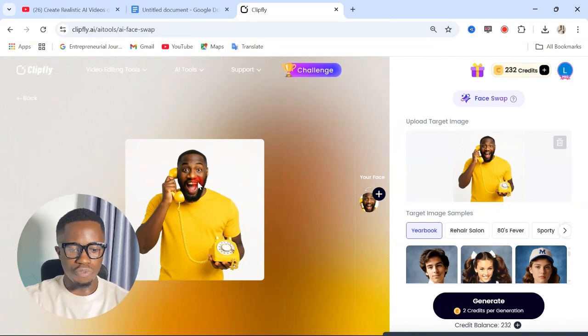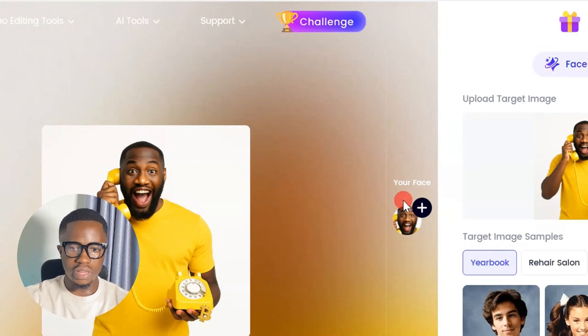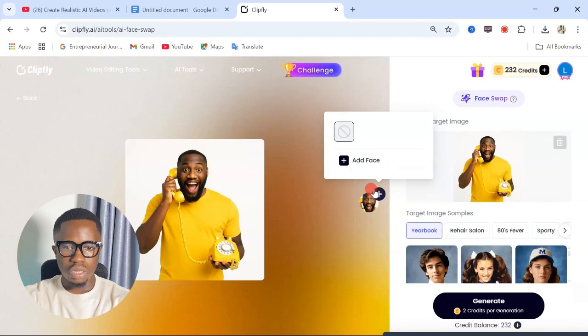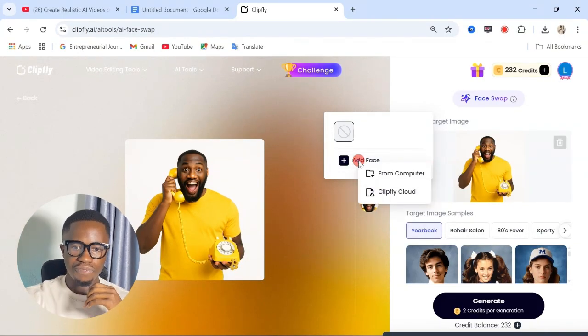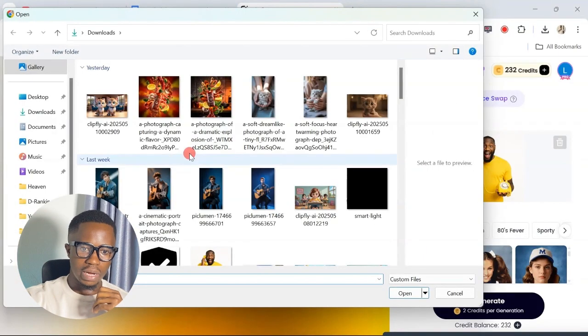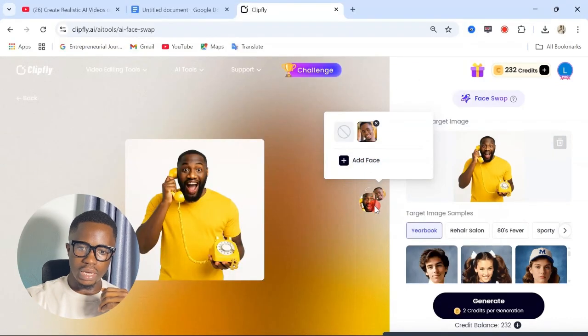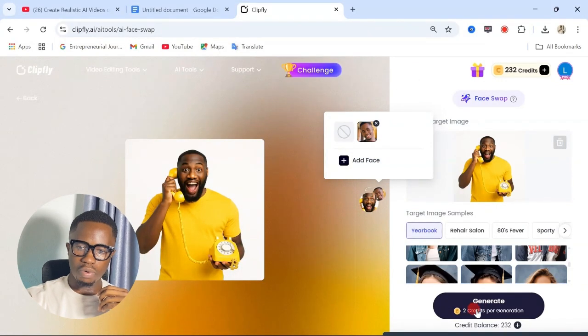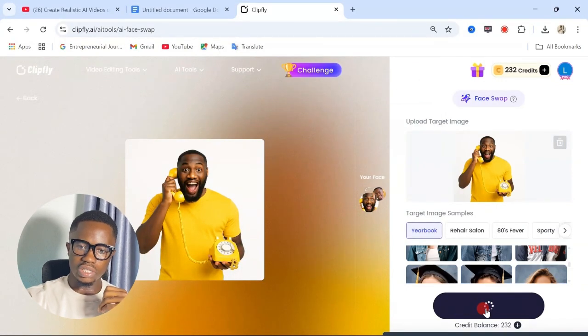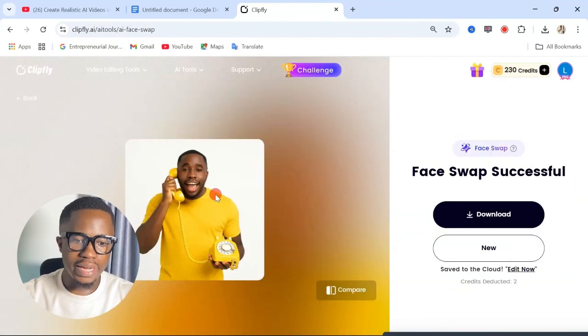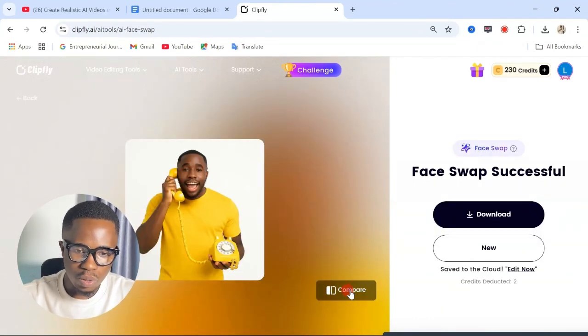So what I'm going to do from here, you can see this button. Just click on this button. So from here, you are going to add face. So upload the face from my device. So once my image has been uploaded, come down here where you see generate. Click on the generate button. So it's just like that. So you can see that the face has been swapped. So from here, you can compare.